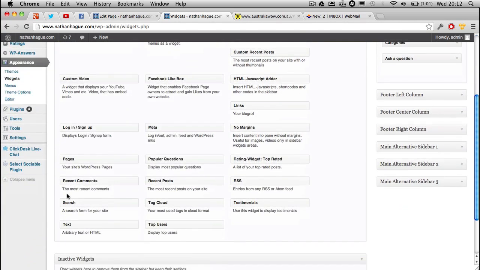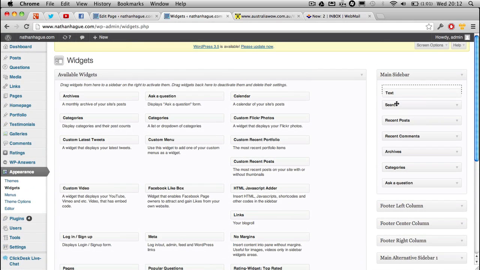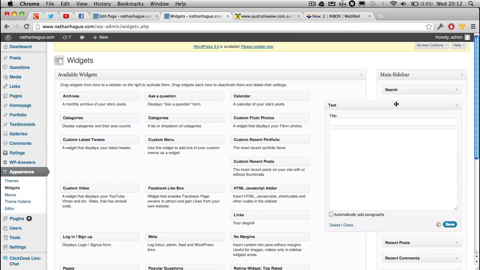So scroll down until you get to the text. Click and hold, and then move it up. Just keep holding it, and you can see I can place it anywhere here, and it automatically starts to put the lines in. So let's go underneath the search box, and we'll click on text. There we go. Or let go, sorry.